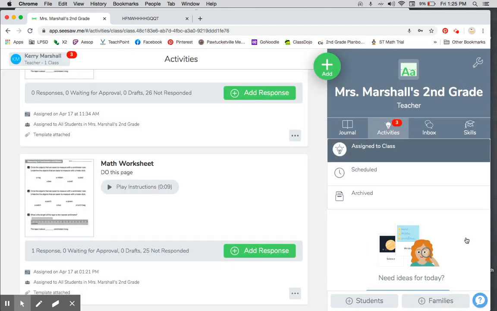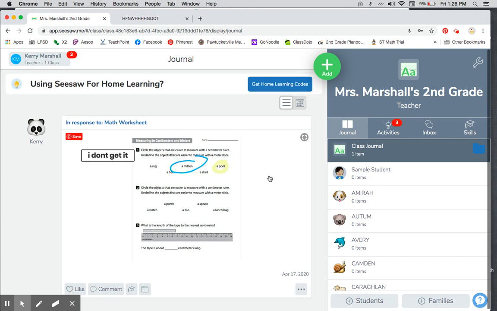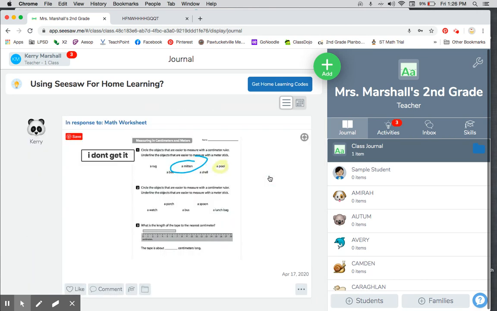So over here too, you can schedule stuff. You can archive stuff. This is the journal. This is the thing that I don't really get. I don't know what the journal really does. I have to look at that more closely. But there's a bunch of stuff that we can do.